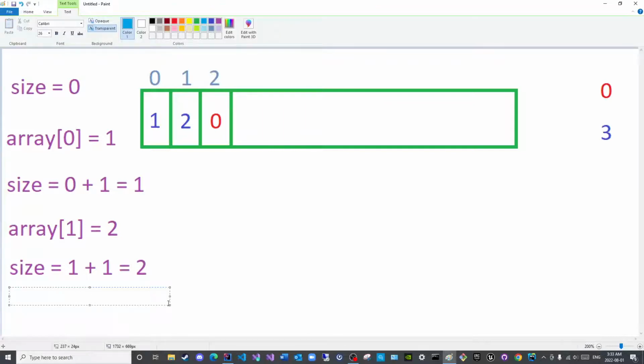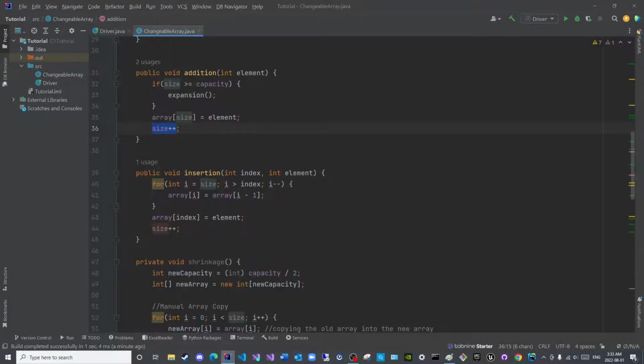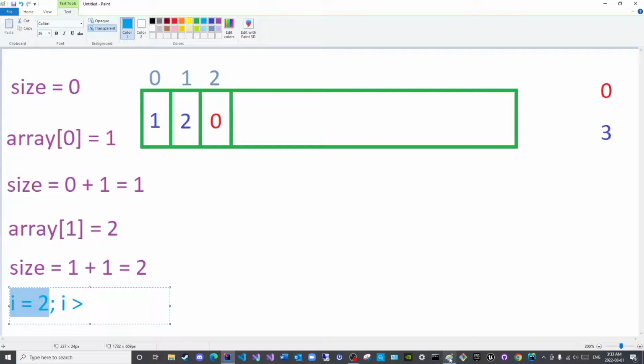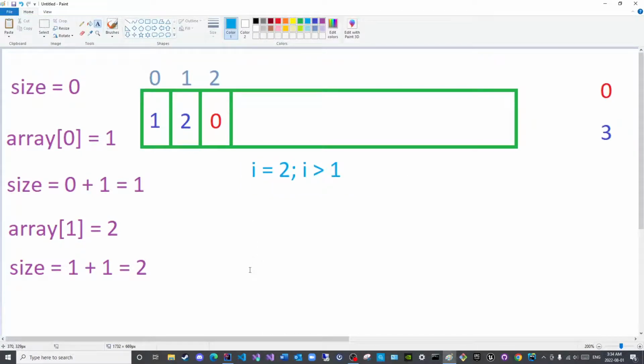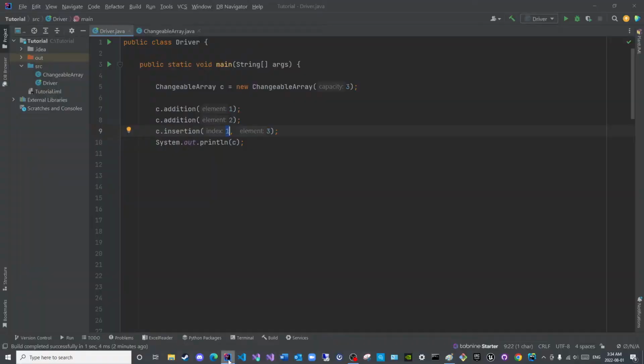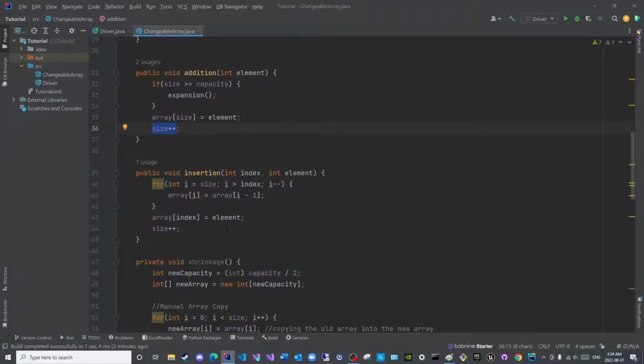So this means that I is equal to 2, and this is our starting point in this for loop, and our end point is I greater than the index we passed, which is 1. So I is greater than 1. Remember, it is not equal to, it is just greater than 1. You will see how this plays a role. So I will leave this here and I can continue with the algorithm. Now let us return to the algorithm.